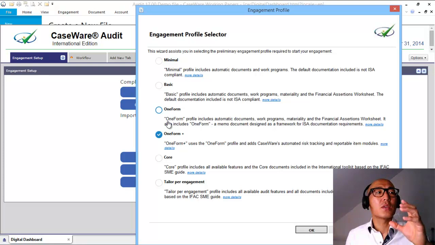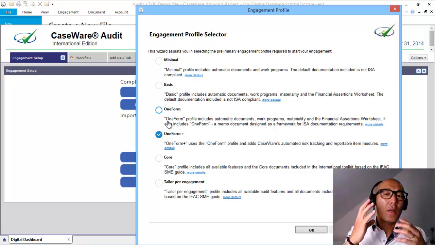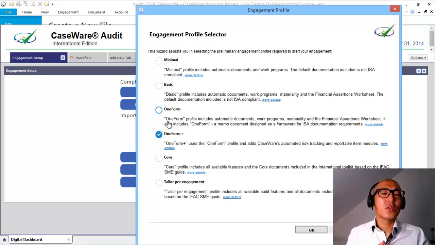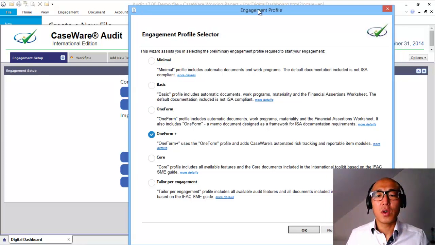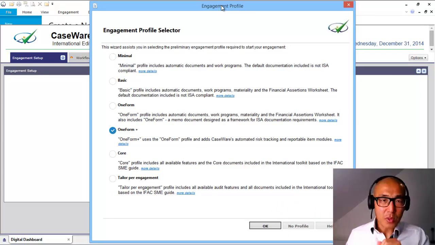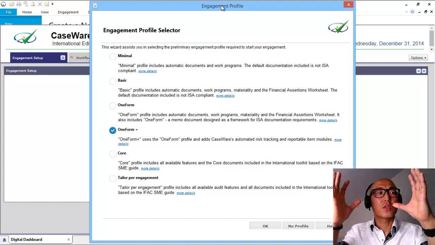And what has happened is that because we've extended the content so much in Audit International, the template has become quite extensive. So I think right now there's around 300 documents or something in the whole template. So the whole template is quite extensive.